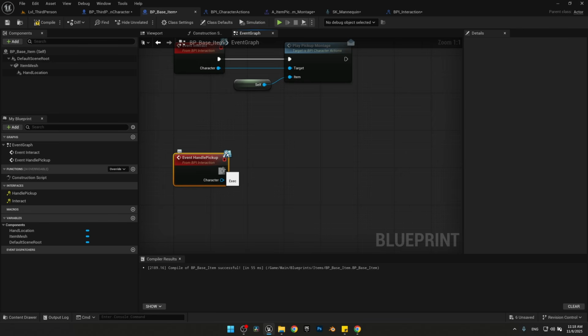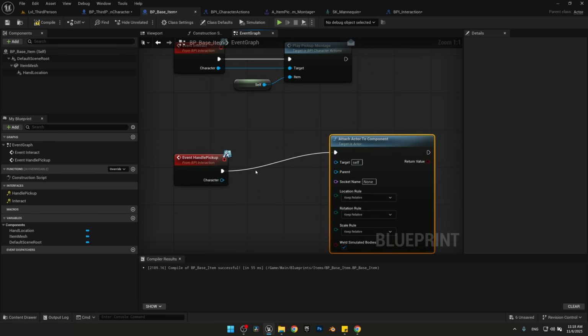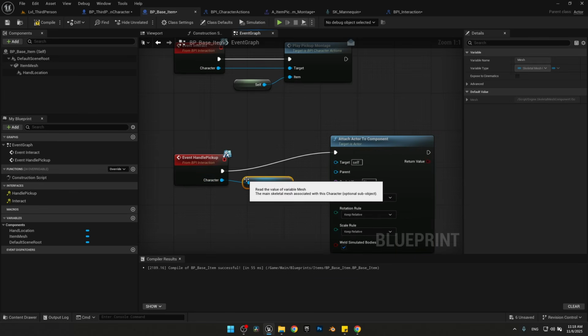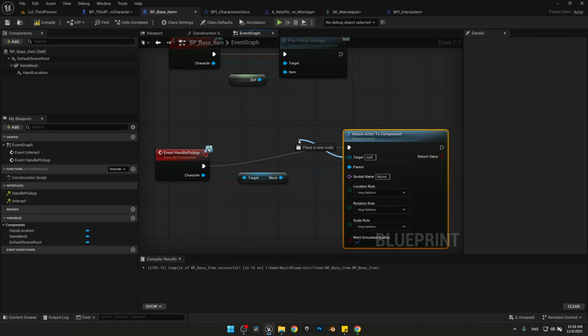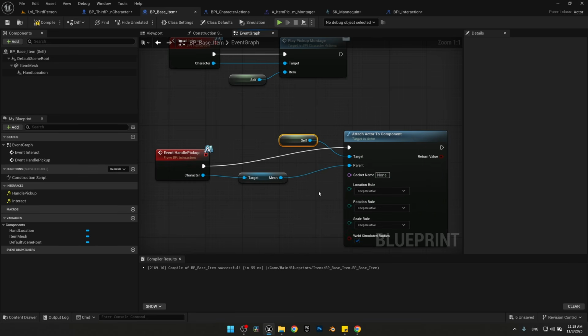To attach the item to character's hand, we can use attach actor to component. The parent is going to be the character skeletal mesh. And the target is the item that we are currently in, so reference it to self.